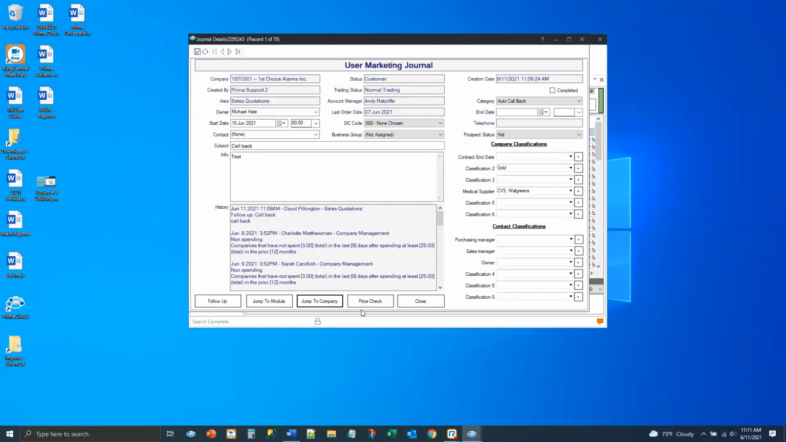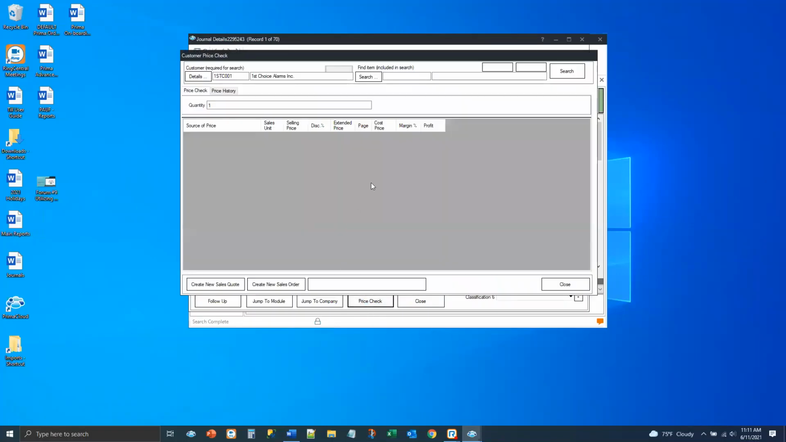And lastly, in this module, we can also do a price check. So if it's an existing customer, it will show you a history of items purchased and the prices. If it's a new customer, it will simply bring back the pricing from any mailer or any contract.